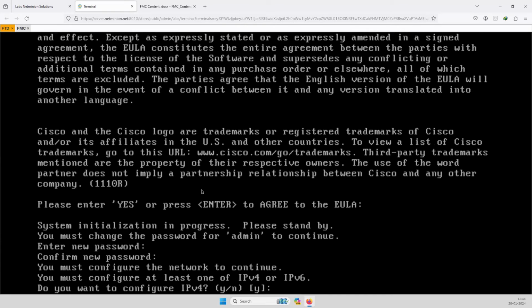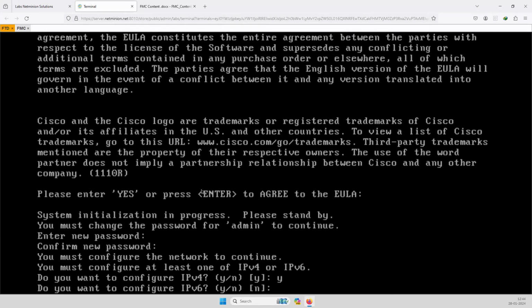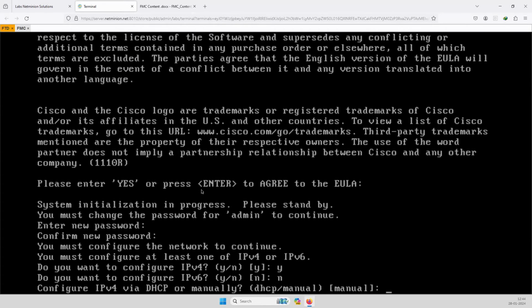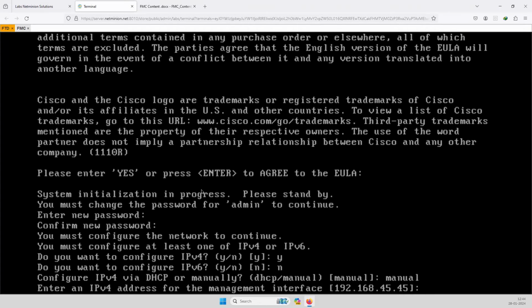So now it is asking me to configure IP version 4. I would say yes, I just want to configure that. On IP version 6, I don't want to configure right now. So now it is asking, do you want to configure IP manually? So I would say manual, yes. I just want to configure manual IP.